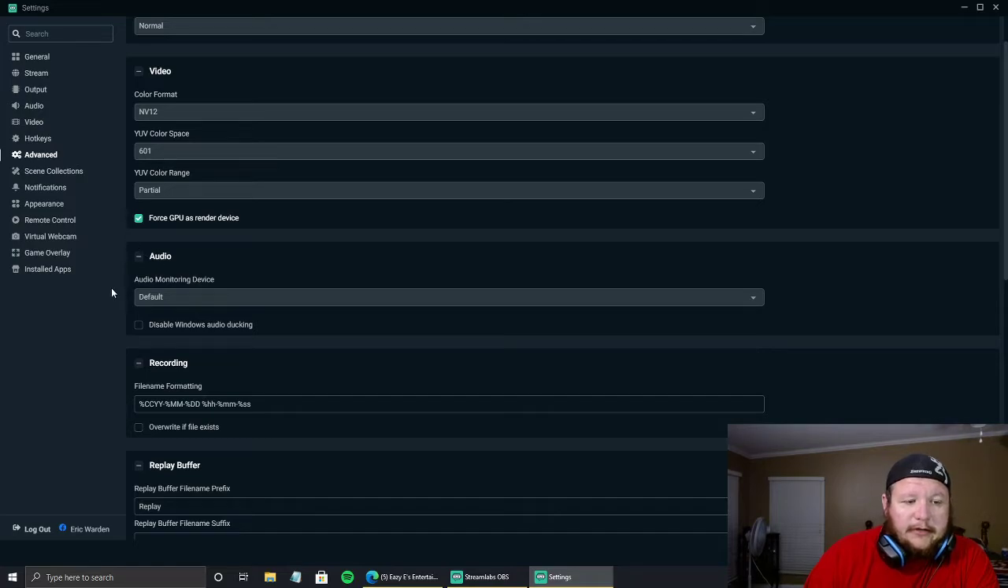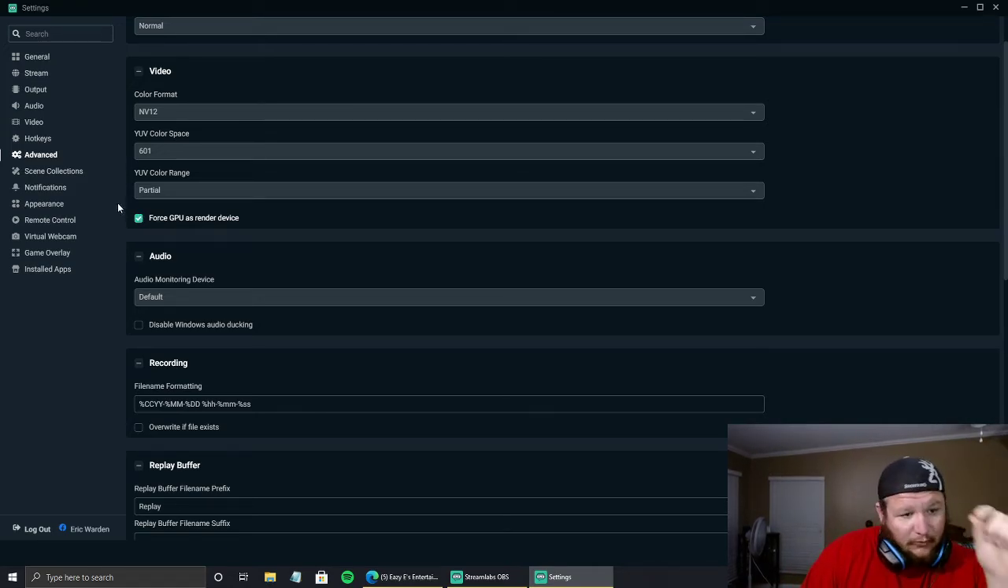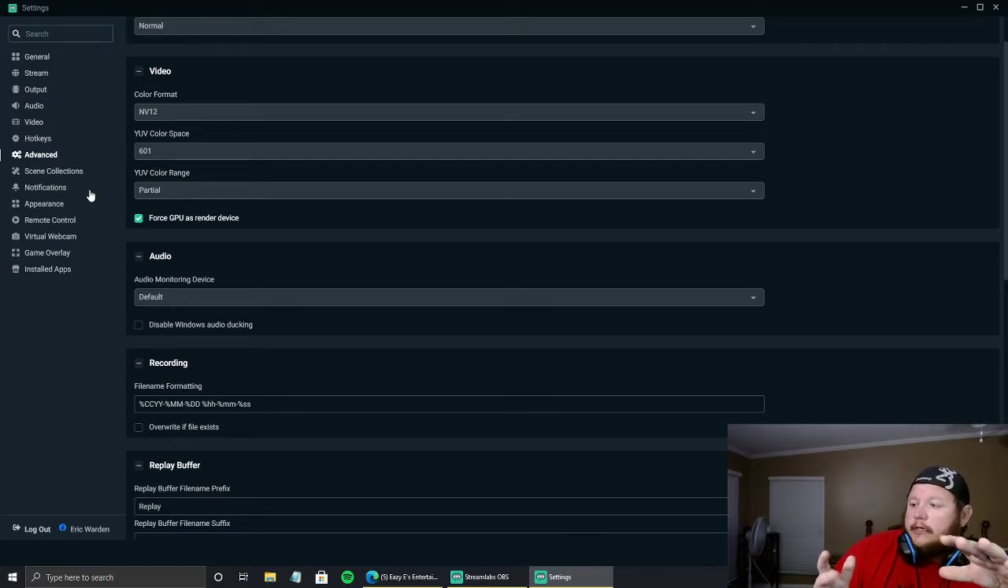And unless you're running a huge card, don't just leave this like it is by default. Here's another big one. For GPU rendered device, make sure you select this. This is going to force your GPU to handle your stream instead of your CPU doing all the work. Make sure you select this, because it's going to cause you problems if you don't.